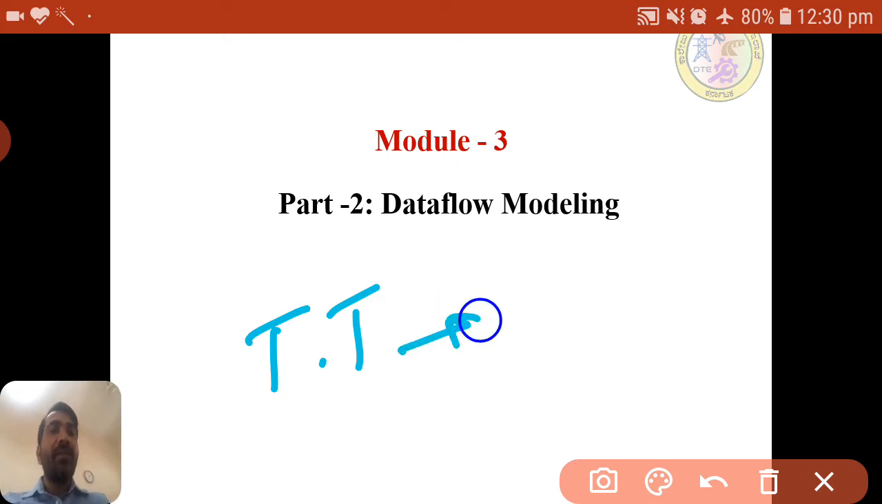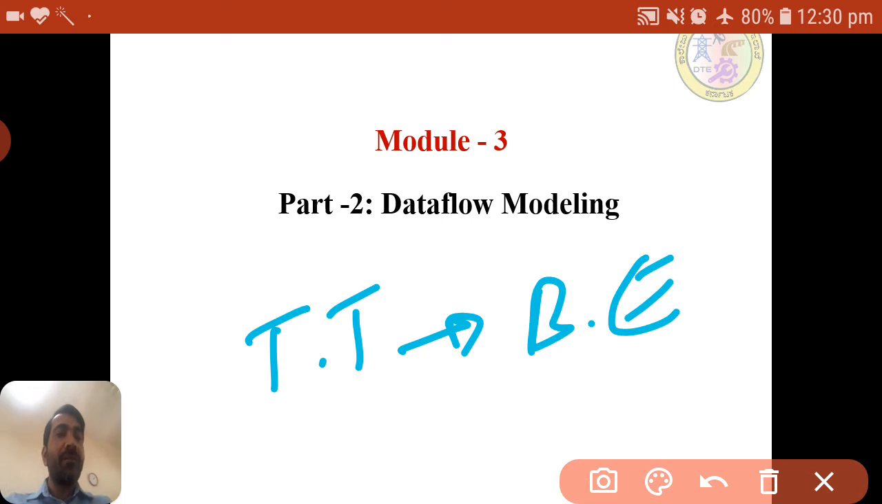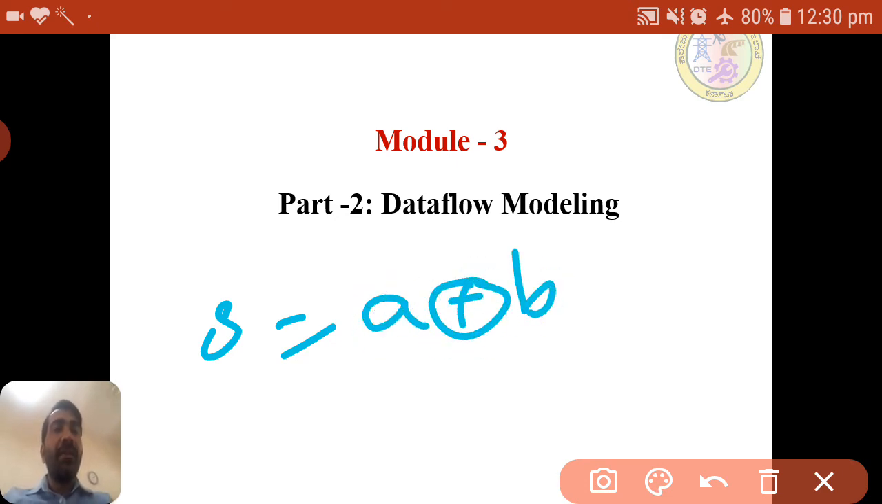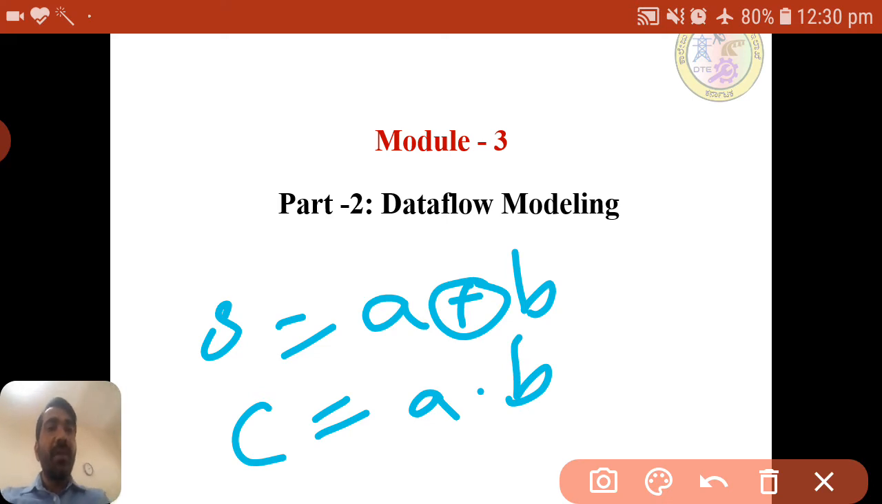That truth table we can easily convert into Boolean functions by using K-maps or Quine-McCluskey for reduction. Otherwise, we can directly write the Boolean equation. Once we have the Boolean equation, for example for a half adder, sum equals A XOR B and carry equals A dot B. This we call a Boolean equation.